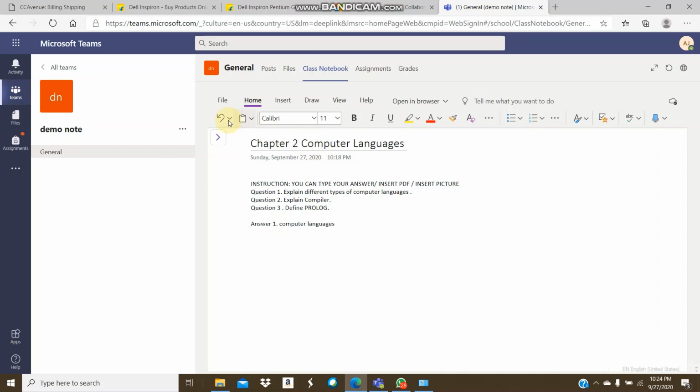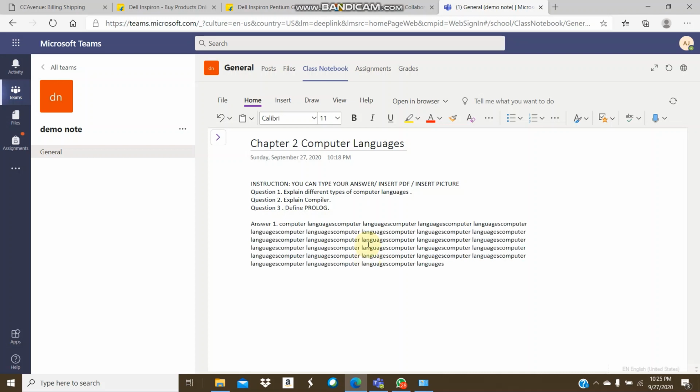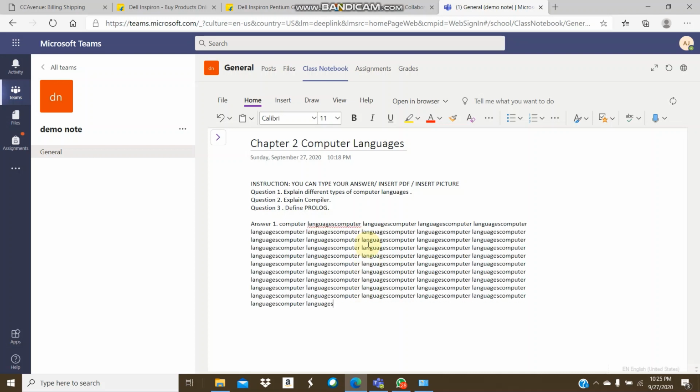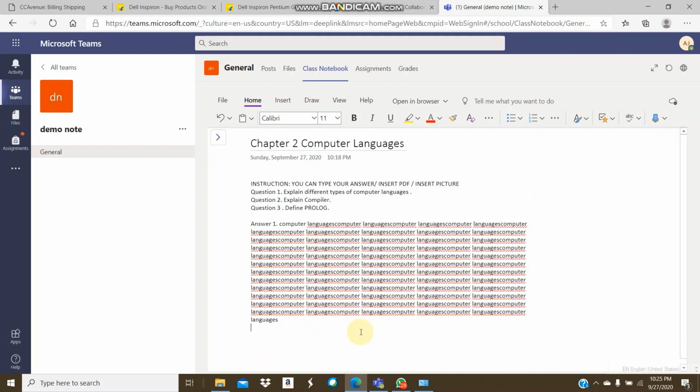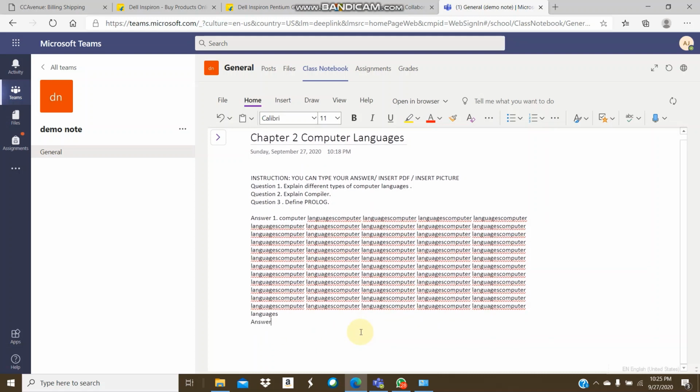You can use the format settings from above, as we do in MS Word. You can type with the help of functions for formatting. Suppose I'm typing the question, and you can complete the question like this, and when the teacher receives it, the teacher will check this answer. Now next, suppose for answer number 2 you want to insert a picture.